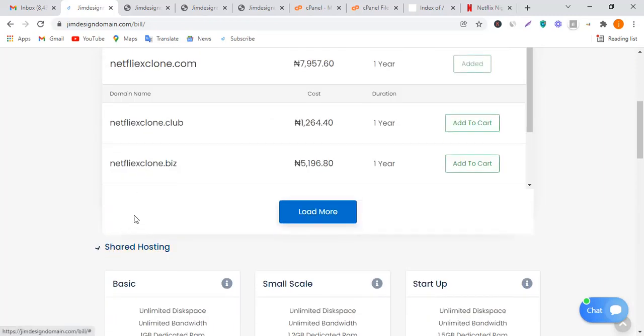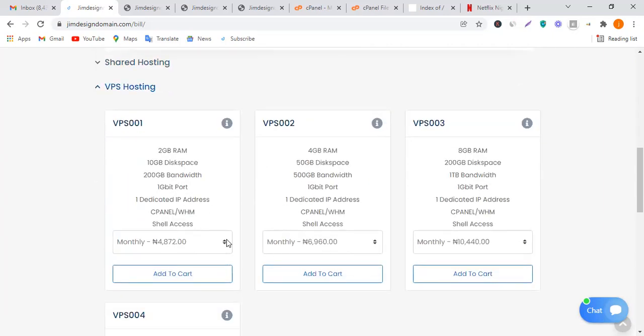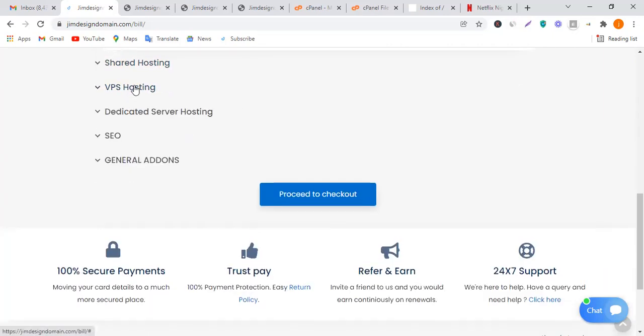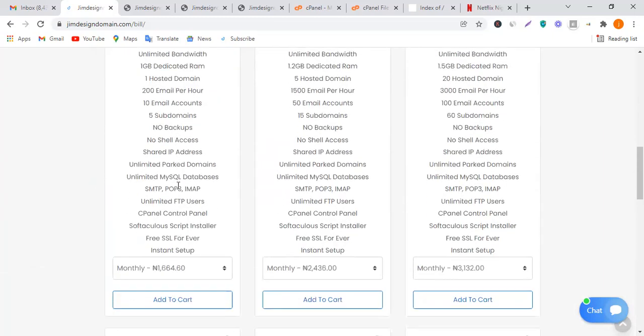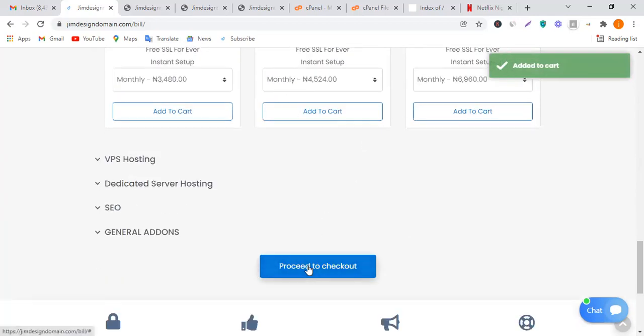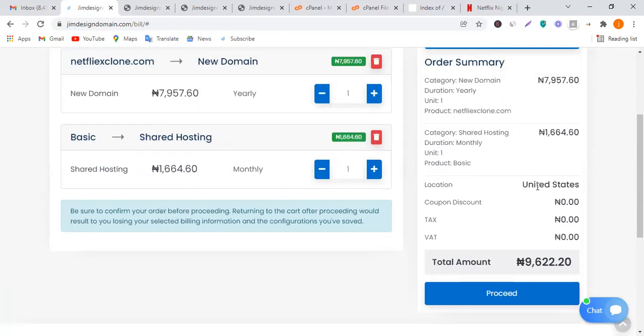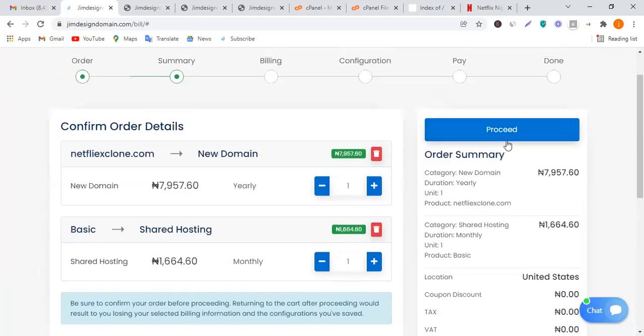Now, if the PHP script you're installing is asking you to use a VPS hosting, you can use any of the packages available to you. For the shared hosting, you click add to cart. This is for the monthly fee. Once you click add to cart, click proceed to checkout. Here is the fee we are going to be paying, 9,622. Because I'm from Nigeria, this is what you're going to be seeing. Now click proceed.